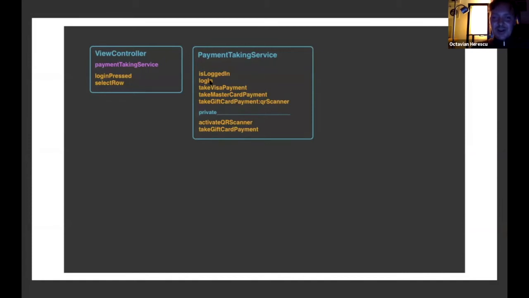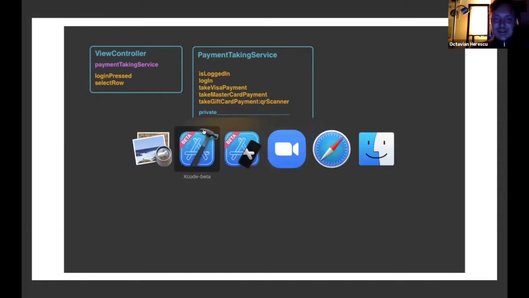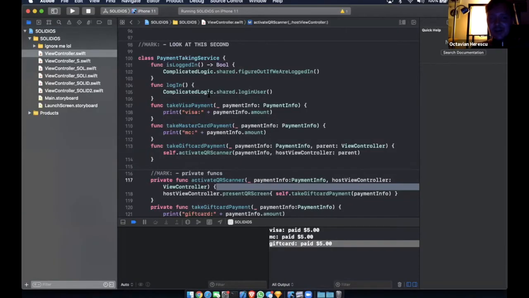So this logged in stuff, does that belong in a class called payment taking service? I mean, it takes payments, it doesn't log in, right? What about this QR stuff? That doesn't really belong in payment taking, right? The names of the classes are kind of hints and clues. And if you just go through the signatures of the functions, you can get an idea that this belongs, this doesn't really.